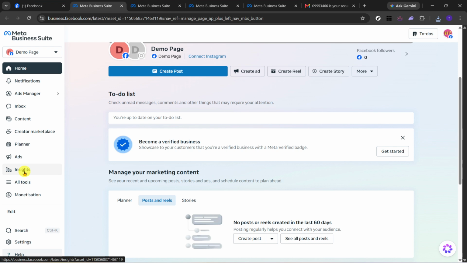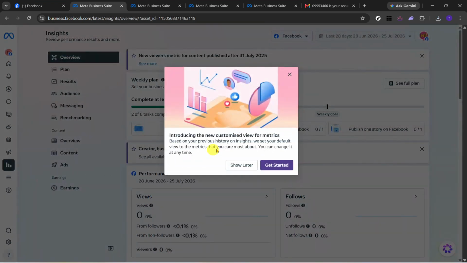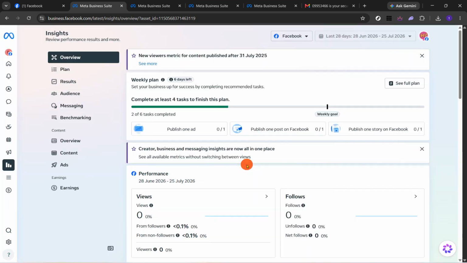Next, find Insights in the left navigation and click it. This opens the performance area where you can review metrics and trends related to your business presence. Then select View All Insights to expand your access to the full reporting experience. This is helpful because it gives you more detailed categories to explore instead of only showing a high-level snapshot.